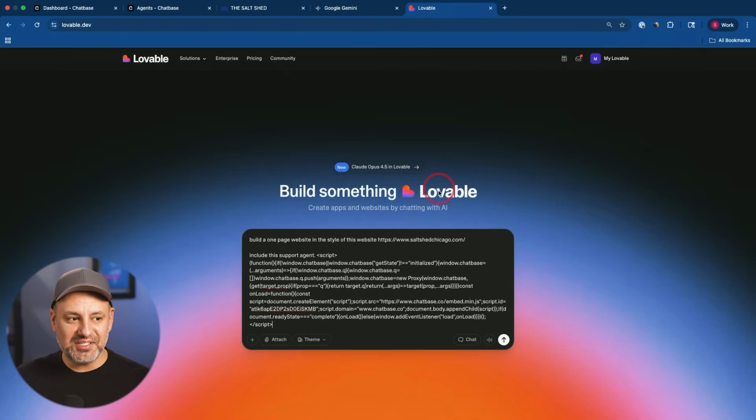And I'm going to use basically a platform that lets me create a mock website for them that has this chatbot. And all I put is build a one-page website in the style of this website. I'll put the link to the website. And I said include a support agent. And I just added that code here that I just copied from the other website. And I'm going to go ahead and send this out. Now, this is Lovable. This is something different, but this lets me give them a working website that has that chatbot so they could test it out.